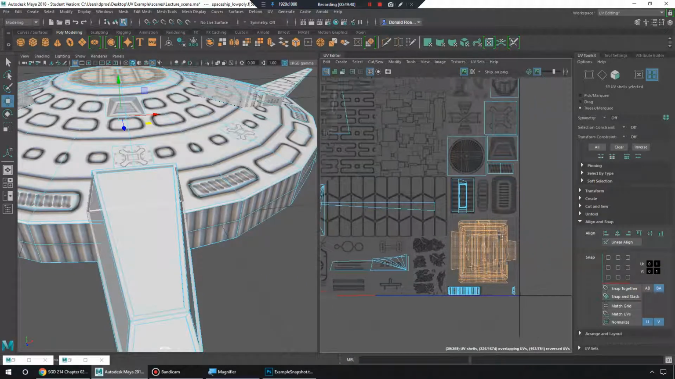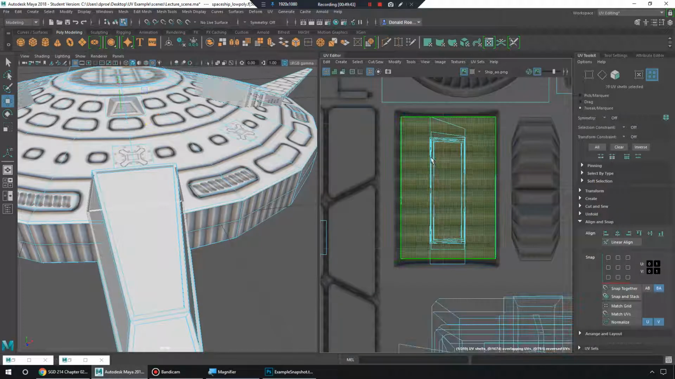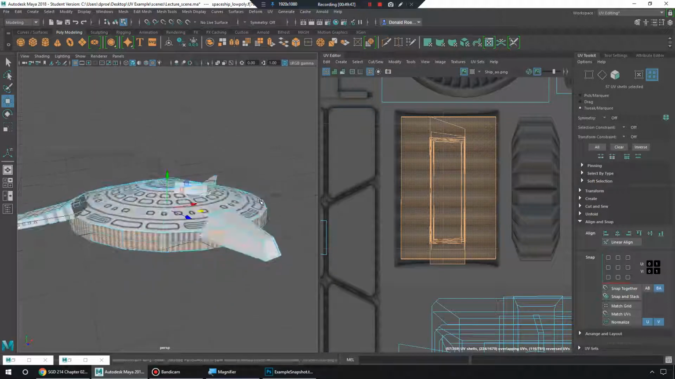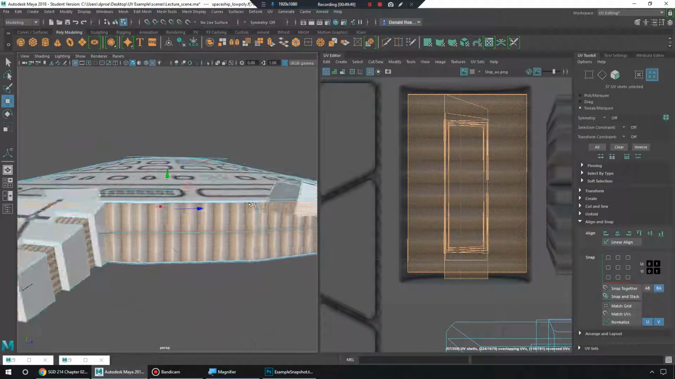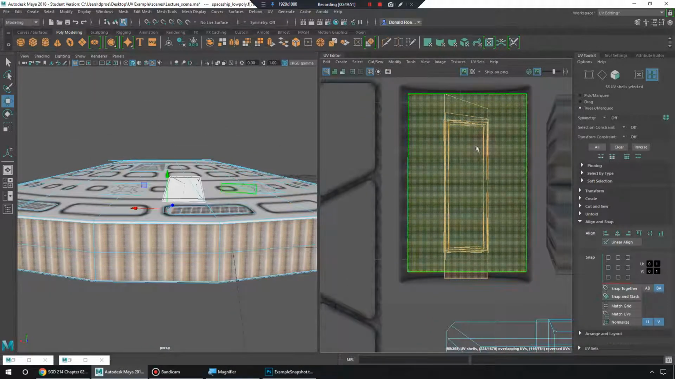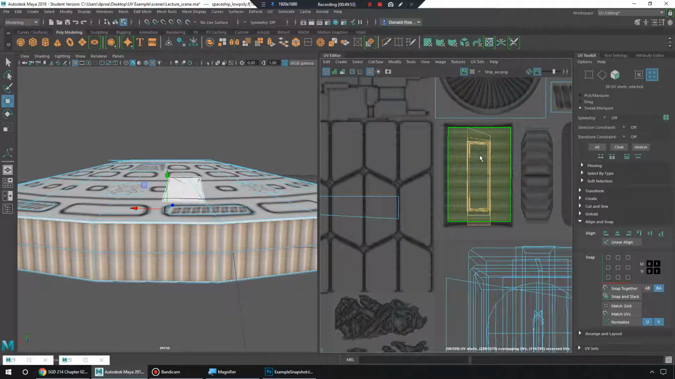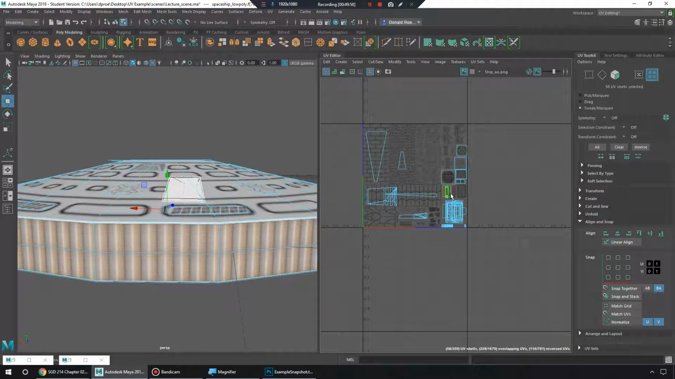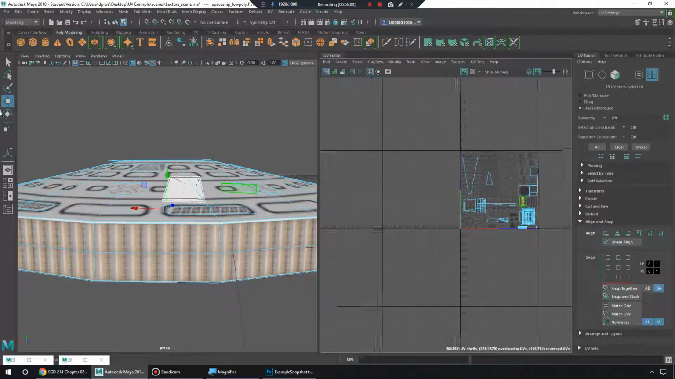And sometimes you just need a quick way to stack a bunch of islands on top of each other because they all share that same kind of ribbed pattern, like so, all around here. That's all these islands just stacked on top of this little rib texture. So that'll be a good example to show. Let me just see.